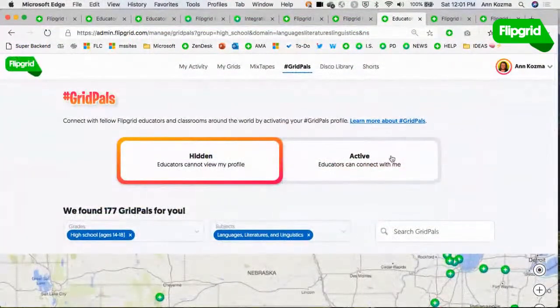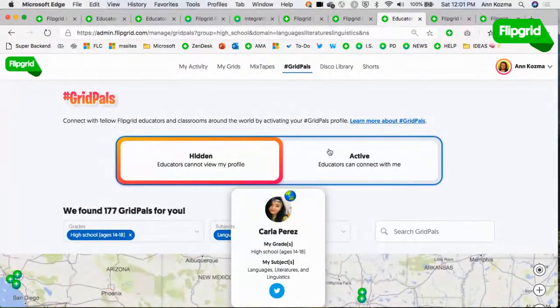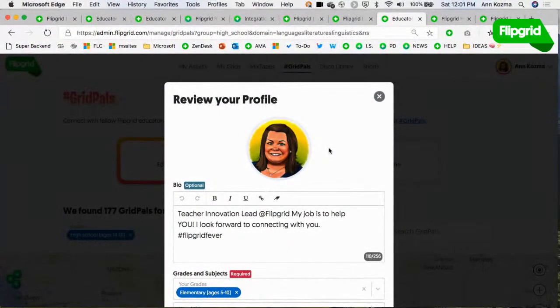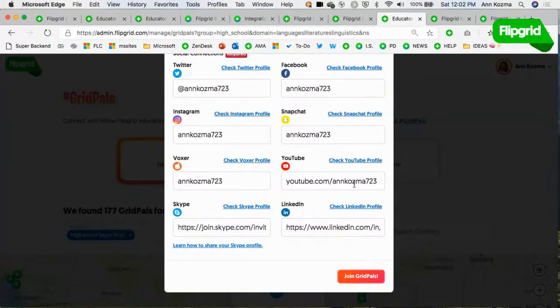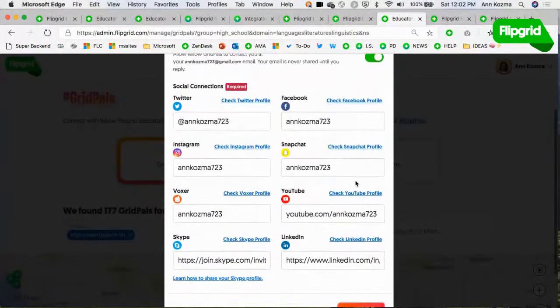And Grid Pal, the cool thing is if folks want to participate in it, they simply just can activate their own Grid Pal title at the top. They would just literally navigate by clicking on the button that says activate and then review your own profile, add in your location, right? So. Yep. So right now I'm in Miami, and then that will put you on the map as one of those awesome green dots.